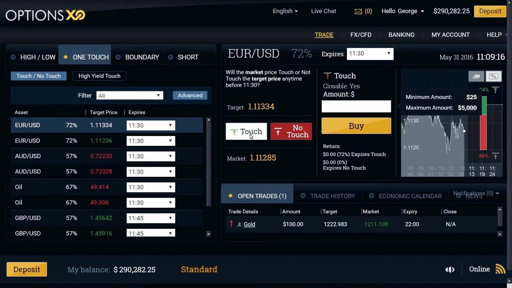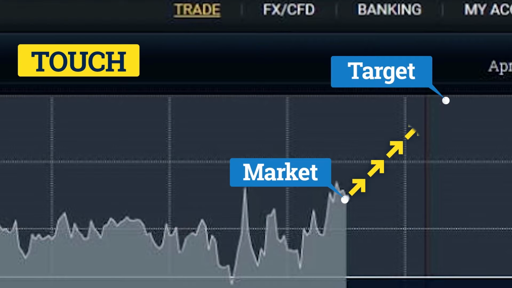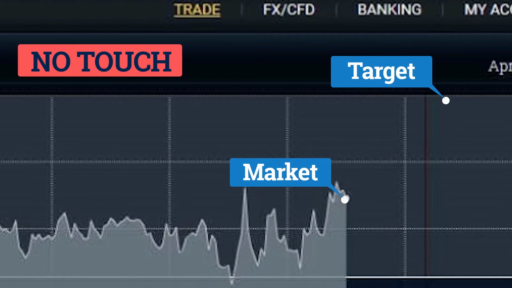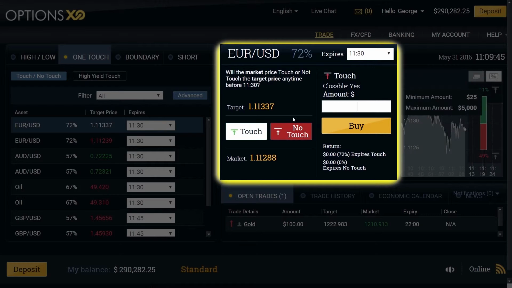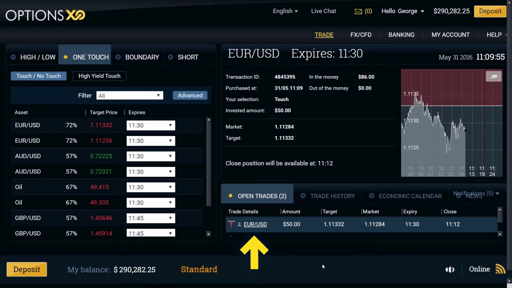If we select touch, the option's market value must touch the target price by expiry time. If we select no touch, the option's market price must not touch the target price by expiry time in order to win. The expiry time here is determined by the platform, and in the main window, we can only select the touch or no touch option. After selecting the asset, option type and investment level, click on Buy and the option appears in the Open Trades window.